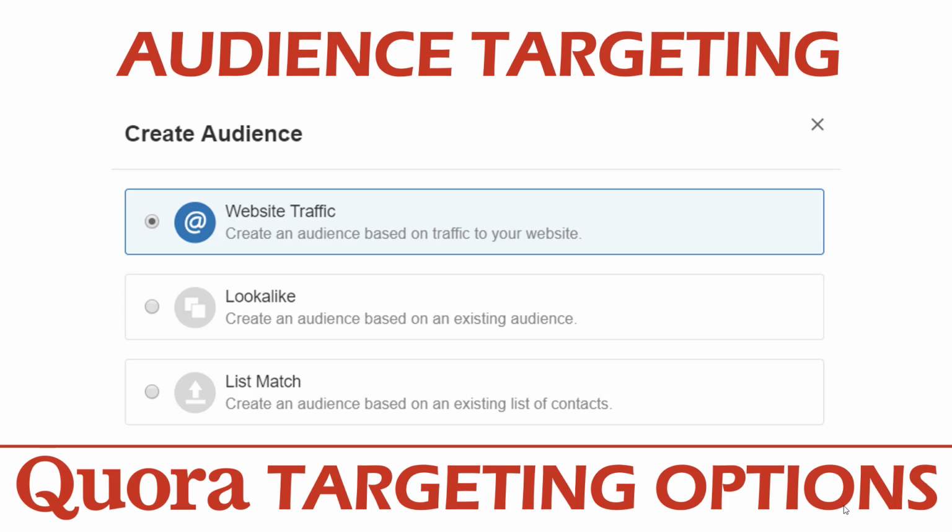And you can get the pixel on your website or landing pages and start collecting an audience for free without ever having to give Quora your credit card information. So once you have the pixel on your site and you're starting to build audiences, you can now look at creating 3 different audiences within the Quora Ads platform.